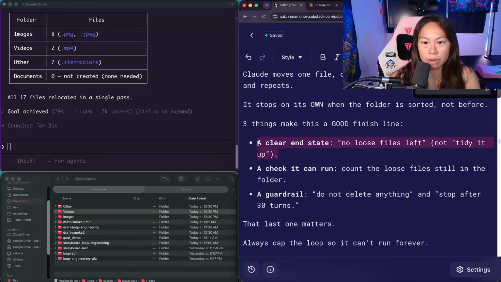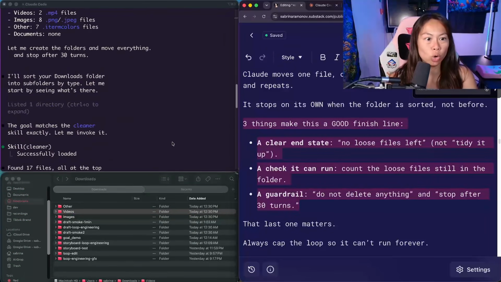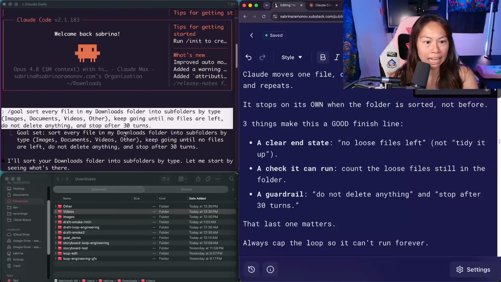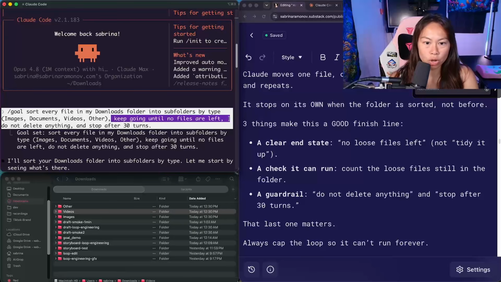Here is how that prompt was structured. Claude was moving each file at a time, checking what's left, and moving on to the next file and repeating. There were 3 things that made this a good goal prompt. We have a clear end state, right? Like keep going until no files are left.